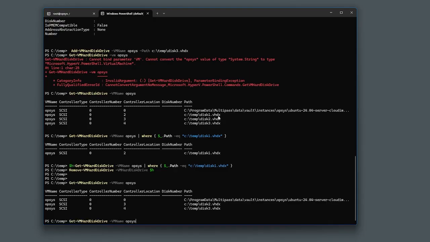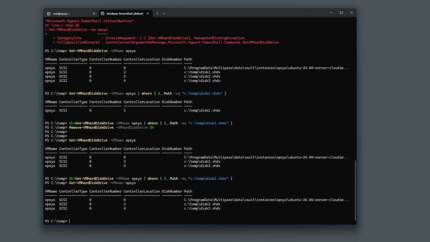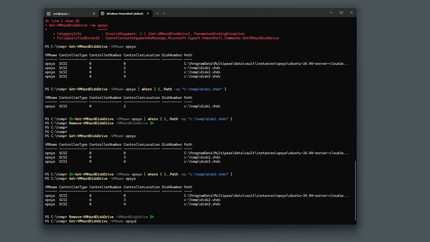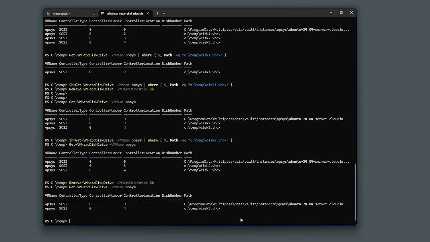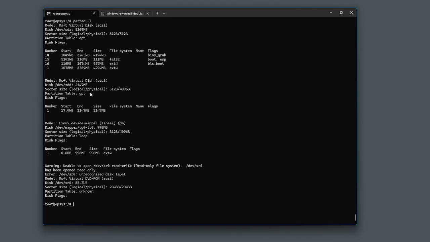Let's unplug the other one as well. So we replace this with disk 2. Unplug again, remove this one with $h, and now again it's gone. And now we see we only have this system disk from Multipass, and this is our bigger disk. And now when we go back to Linux, we should see that the disks are gone. parted -l, you see it's not there anymore. SDB and SDC are gone, we only have SDA from the operating system and this bigger disk SDD.